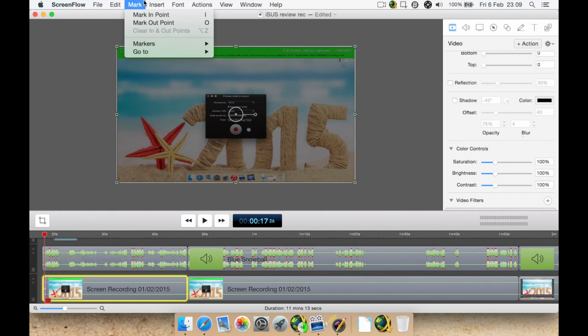From the Mark menu, you have Mark In point and Out point, add a marker to clip, and a few other settings, or you can go to a particular marker or the project start or project end. From Insert, this is where you can actually insert a text box if you want, which is very, very handy.